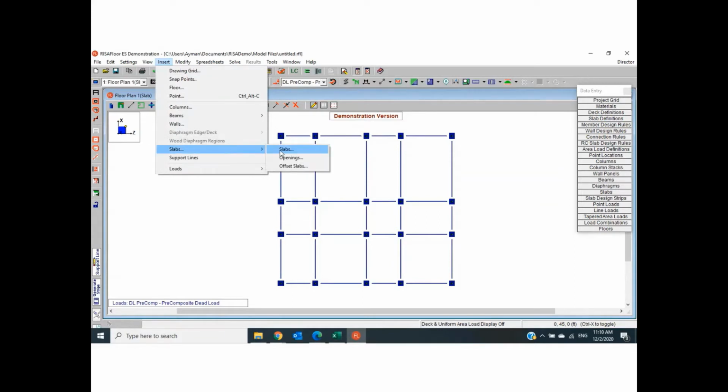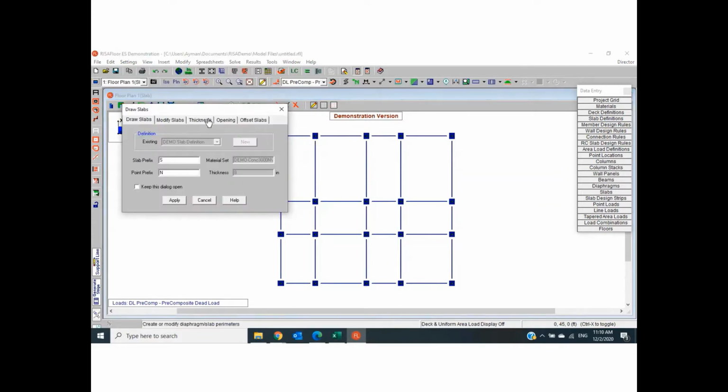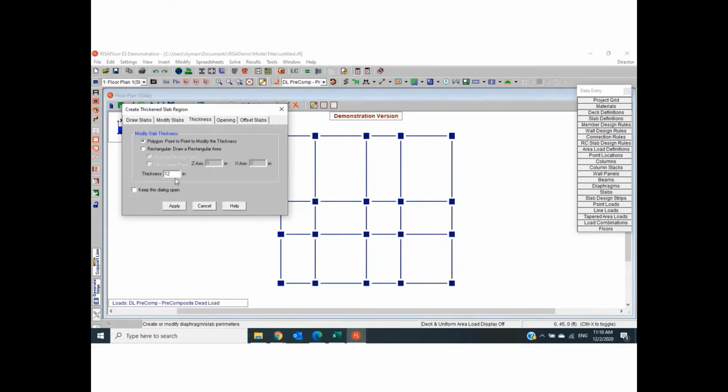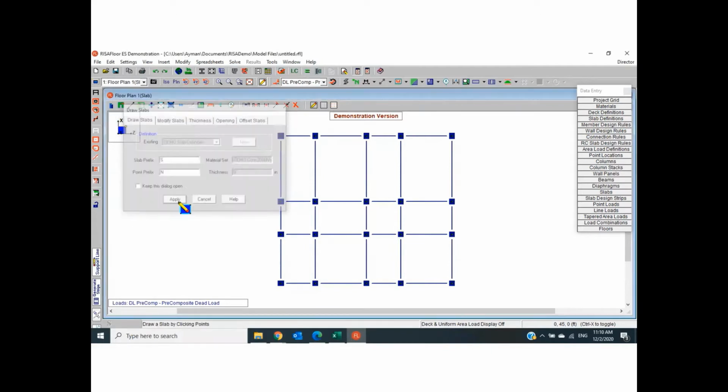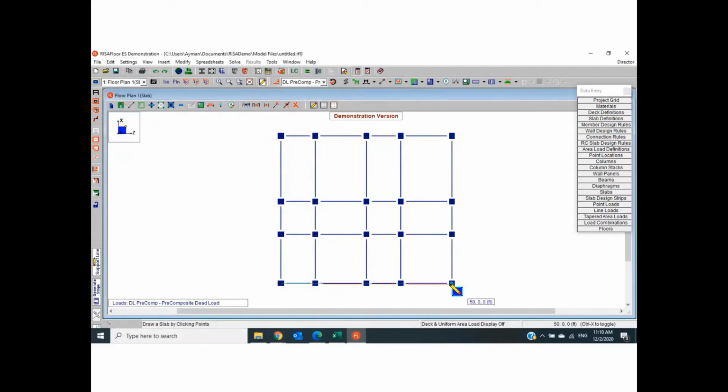Insert slabs. Thickness. It was 5 inch. Please, before applying, go back to draw slabs. Apply. I can click at each corner of the slab. If you have stairs, we don't have slab. If you have opening, we don't have slab.